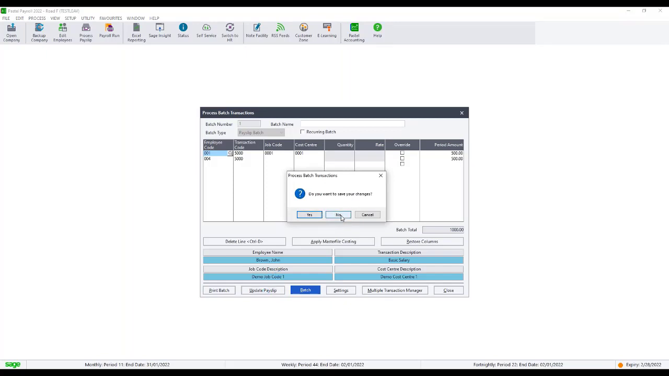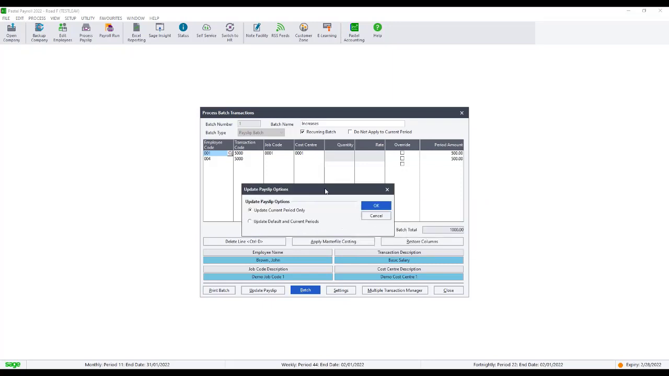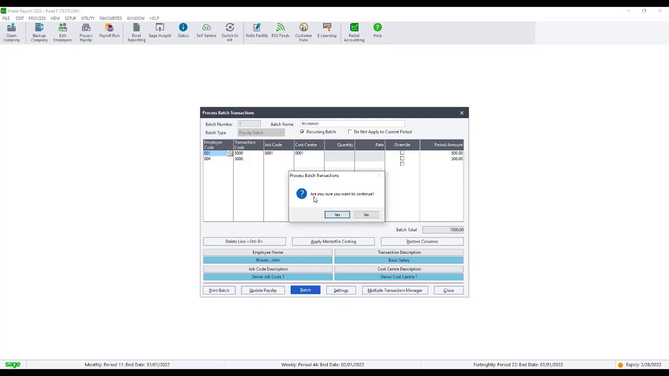Apologies for that. Do you want to save the batch? Let's say cancel quickly, and call this batch increases, right? Then I want to say update batch. Do you want to save your changes? I say yes. You have selected to update this batch. Do you want to continue? I say yes. Okay, gives me this pop-up. It says update the current period only or update the default and current period. So I will select that I want to update both, all right? And click OK. Are you sure you want to continue? I say yes. The batch has been successfully updated.